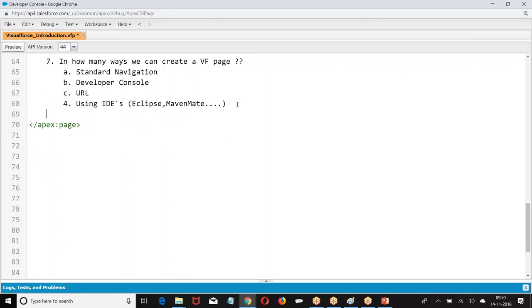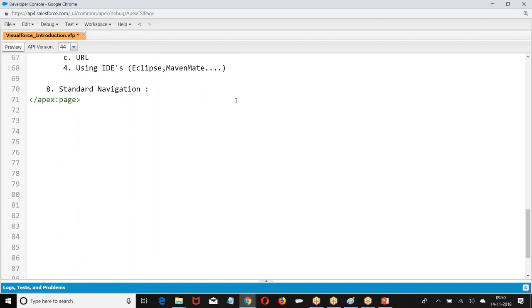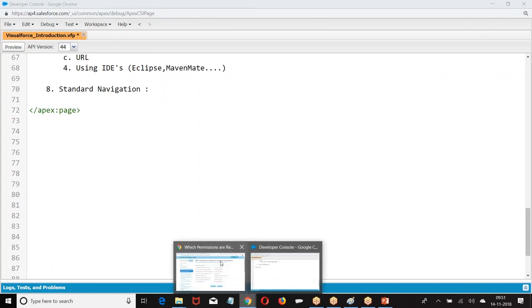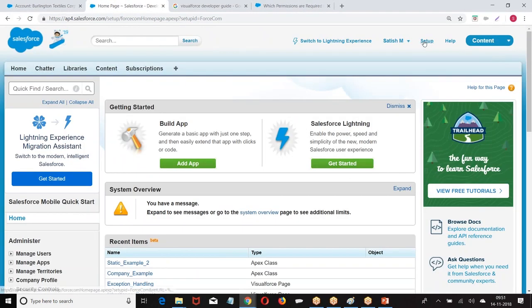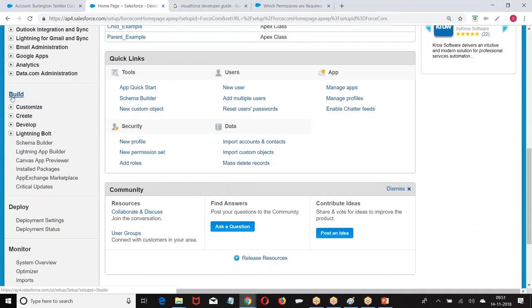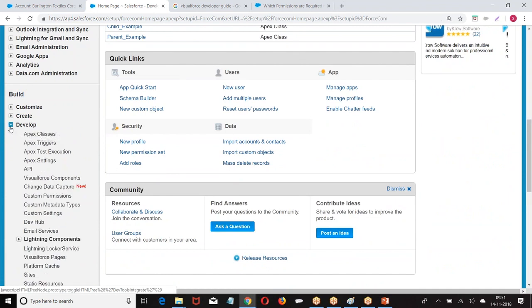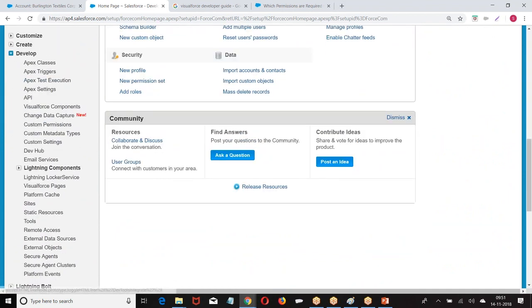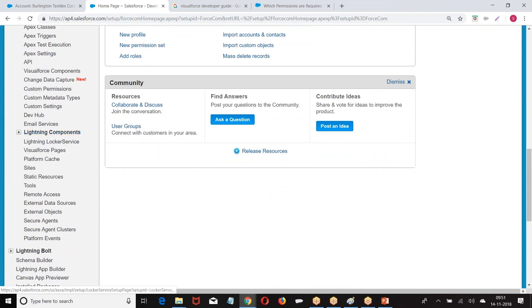Now let us go with the next one. Standard navigation. What is this standard navigation? How do you create Visualforce pages? If I want to create the page, look at the navigation. Setup, Build, Develop. Now we can go to Lightning Components. Develop, Lightning Components. Under this we are finding Visualforce Pages.